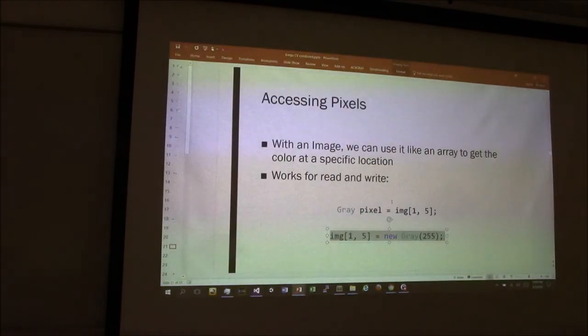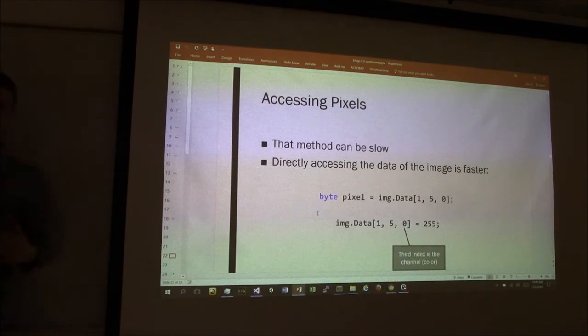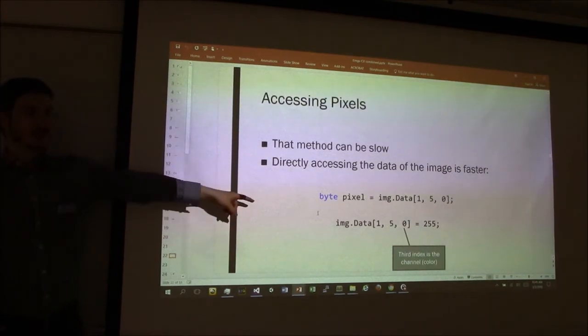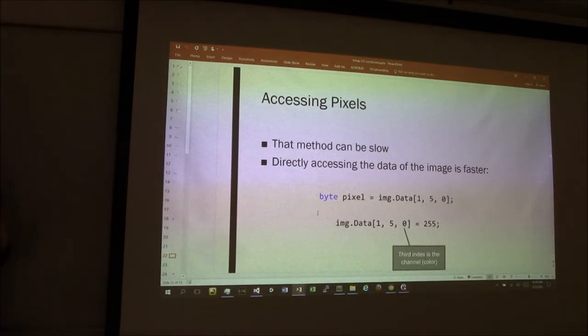How do you change the pixels again? You access it like it's an array. And you can use that for reading and for writing. However, that's the slower way to do it. Unfortunately, because that turns it into an object that gives you more information about the color, that takes a little bit of extra time. What we really would want to do is use this image.data. So each image object will have a data member. That member is a 3D array, which works the same way, but has an extra location for which channel it is.